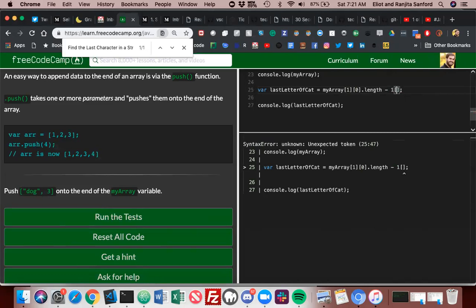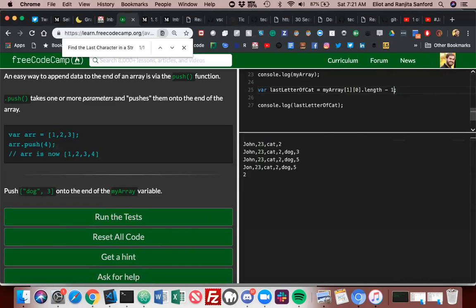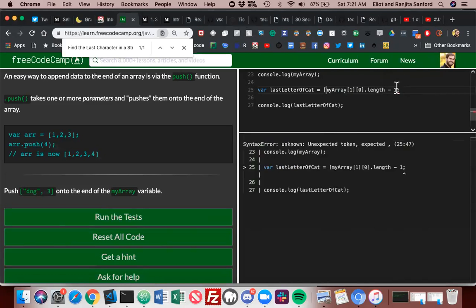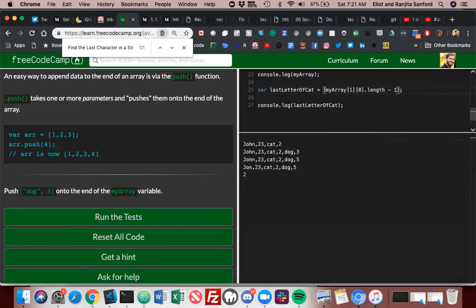No, the whole thing. Like the whole my array. Square bracket one, square bracket zero, dot length. The whole thing. Yes, put it in an array. And another from the last left, you say my array. You have to say my array of one again. I think it should be enough now.